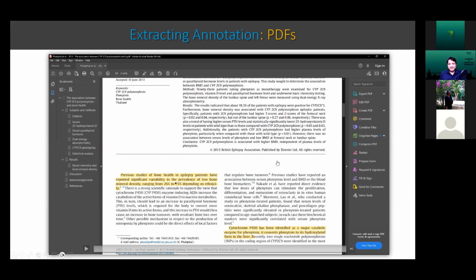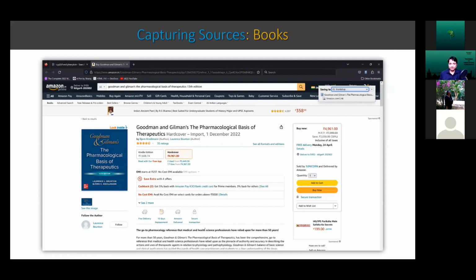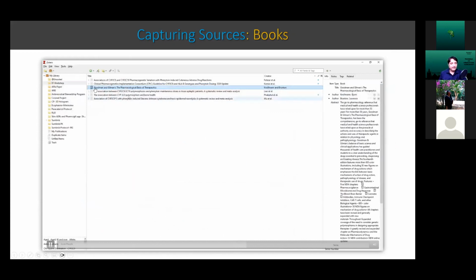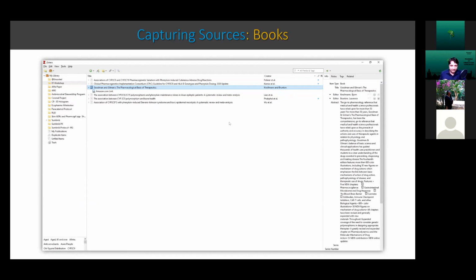Okay. So the next thing is how to capture books. Amazon is a very good site to capture books because it has very good data. Here you can see that the icon has changed to books. Then you will click save, and it will save into your library. So here is your book, saved in the library. This is your whole metadata, and you have to change these authors to editors. Sometimes Zotero does not catch everything, so you have to be intelligent enough to change these things.